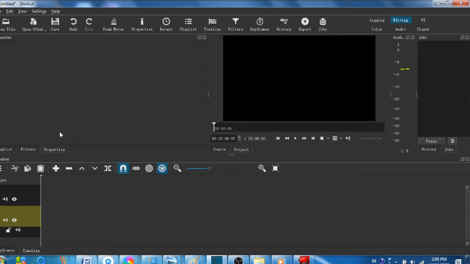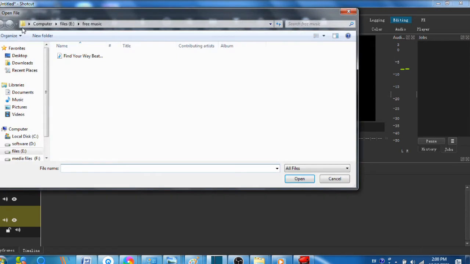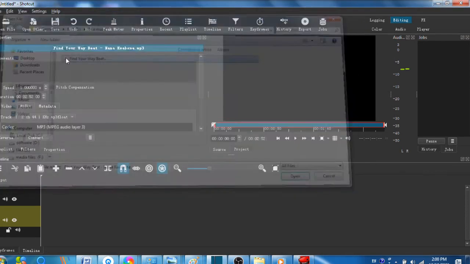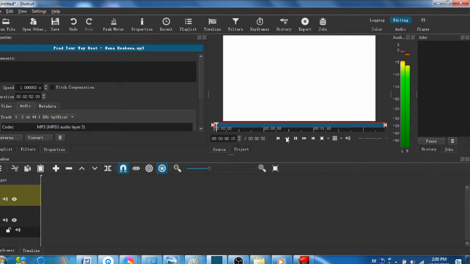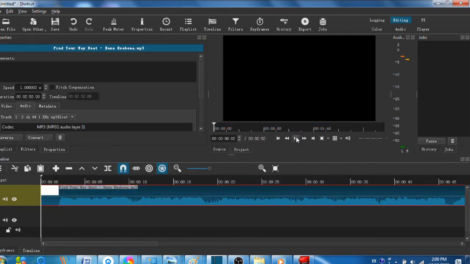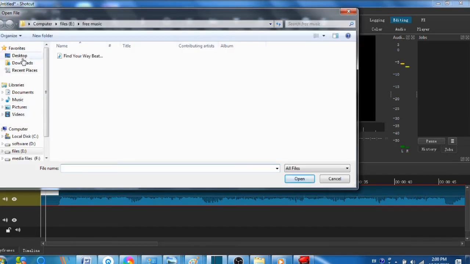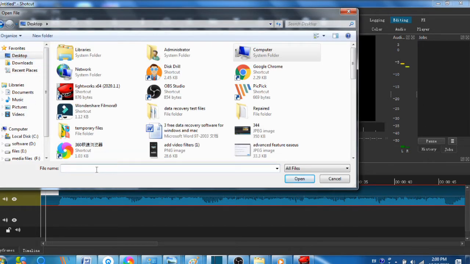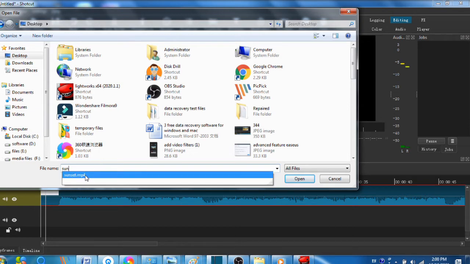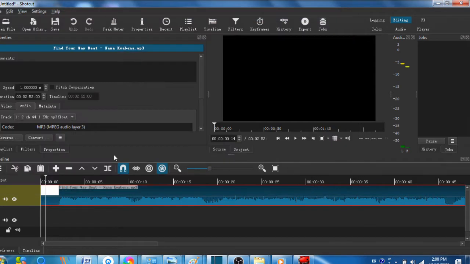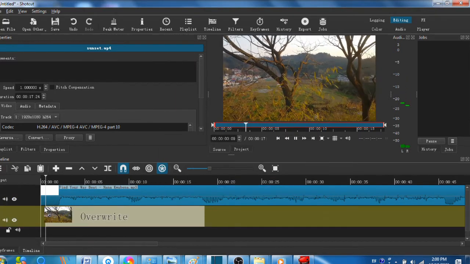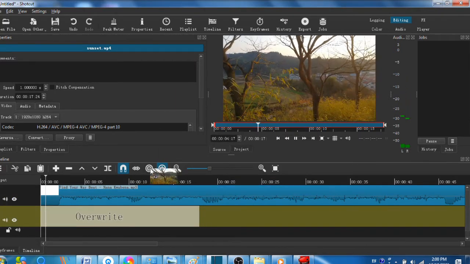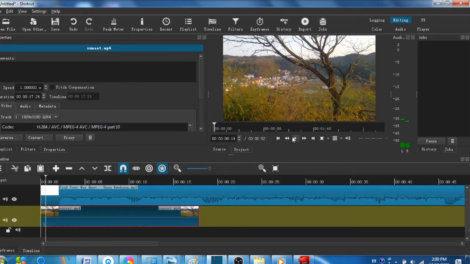So first, to start with, let's just open the file. Here I could just add an audio file to the timeline, and after that also add another video file called sunset to the timeline. You could also just drag it to the timeline, which is very simple to use.